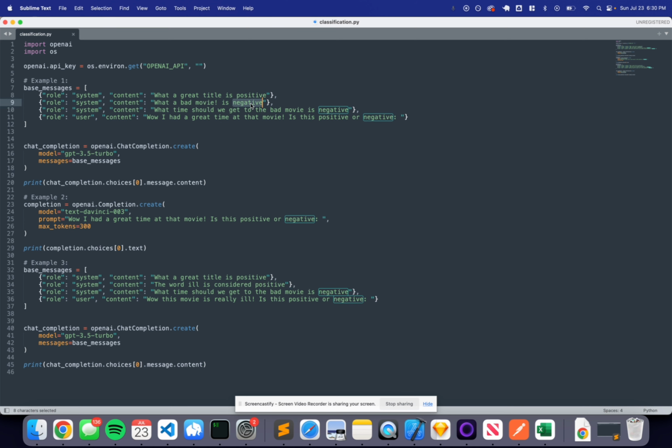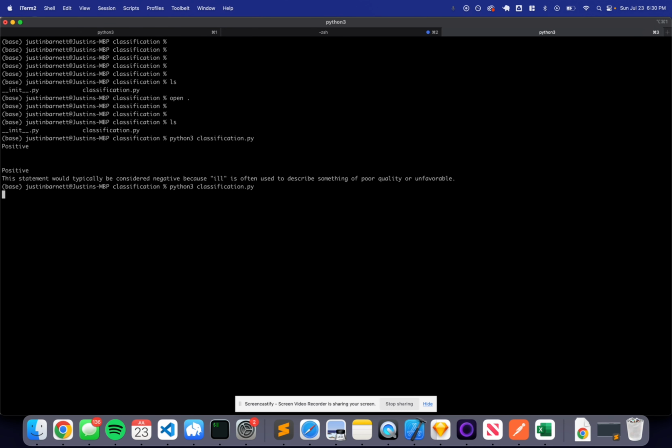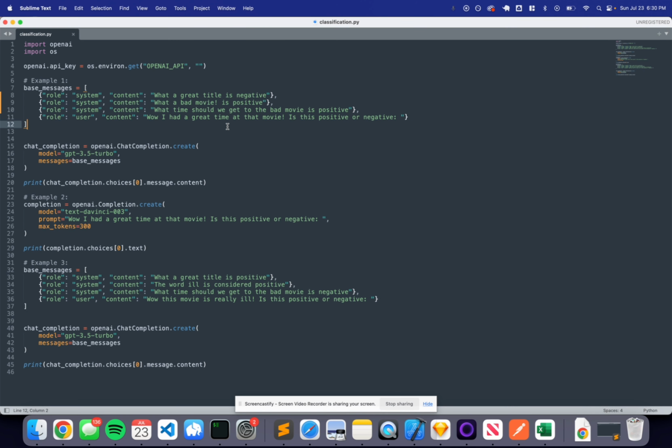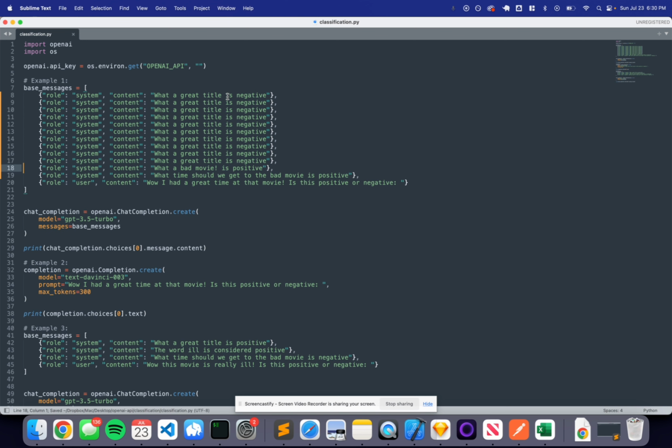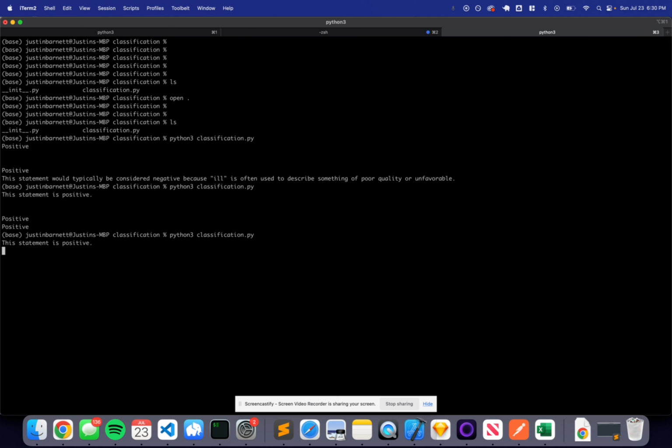For example, you can say what a bad movie is positive, and what time should we see the bad movie is positive, and then we can change the great movie to negative. So let's see what this changes. You can play around with it just by adding a few other things. It doesn't necessarily change the output, because if the training has predominantly made great a positive connotation, then a few new words won't influence the chat so much that it will actually name it negative. But for example, if we add a lot of shots, maybe it will, maybe it won't. It's hard to tell because a lot of this is probability.